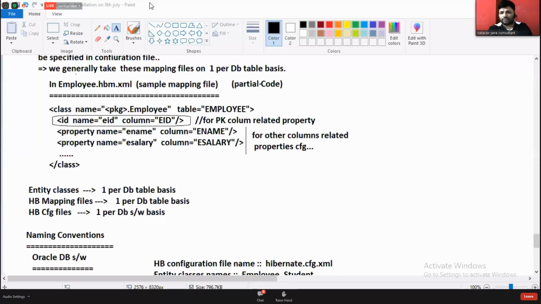For the 7 a.m. batch, how many days are required to complete the core module? Another 30 days are required to complete the core module in the 7 a.m. batch. Core module and MVC modules are quite big modules.